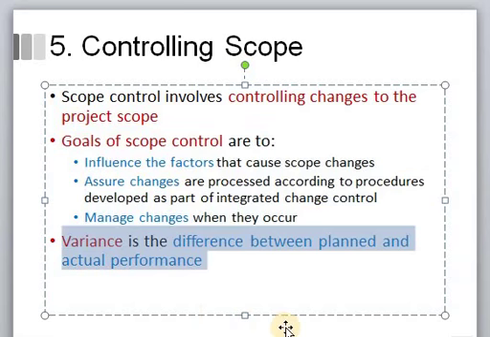Variance is the difference between the planned and the actual performance. So, we will control the scope in order to balance the variance between the planned and the actual performance.